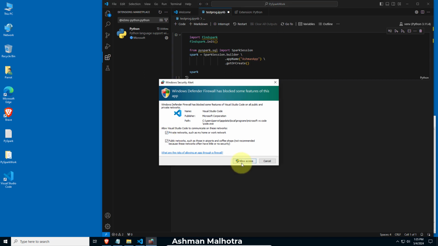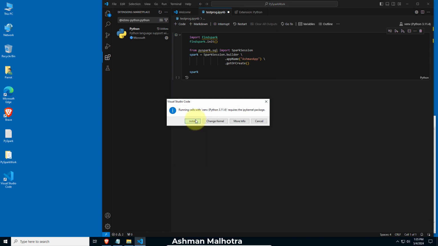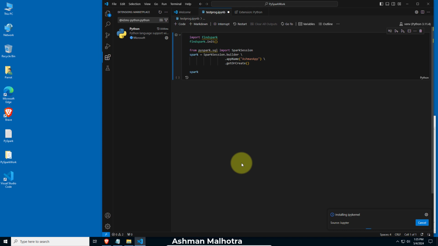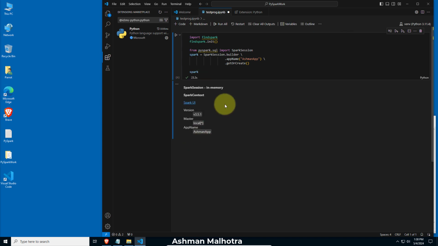If any warning shows up, allow access. It is also going to install ipykernel, so allow it to install that as well. ipykernel has been configured and downloaded. It is now connecting to the virtual environment, and now the code is executing. You can see that the code has successfully executed.